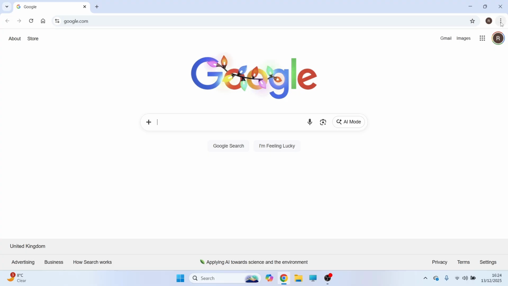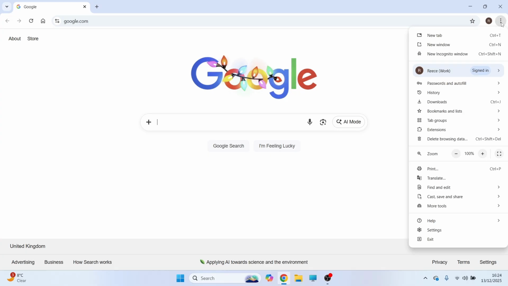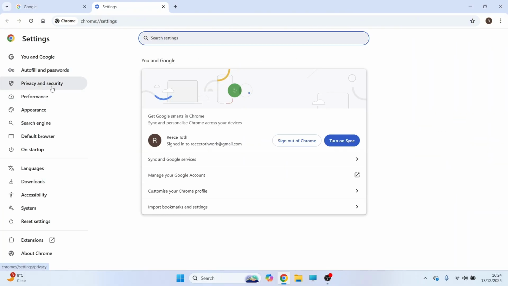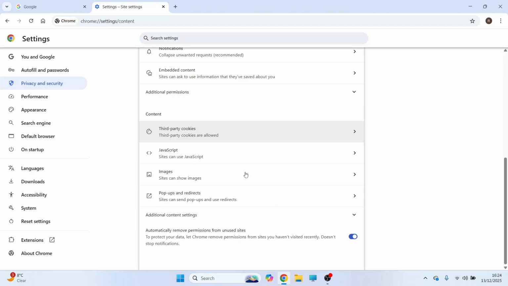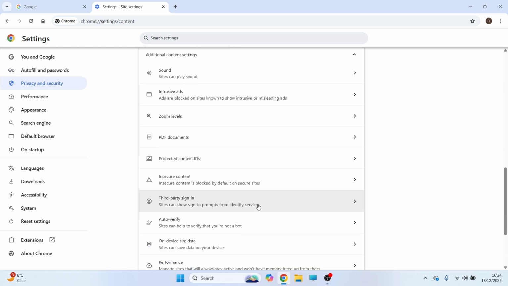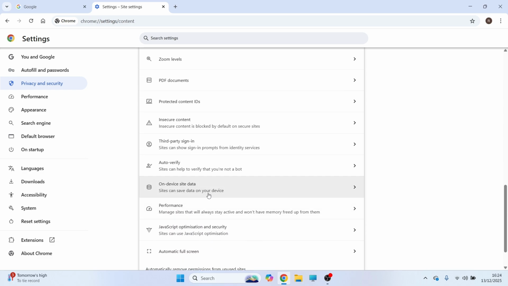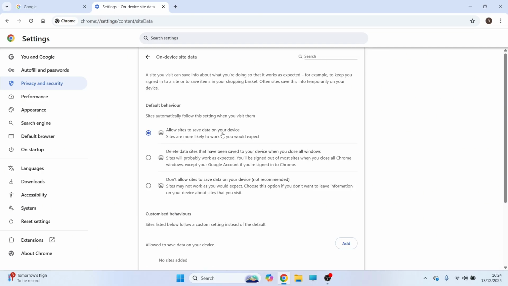So first click on the three vertical dots in the top right hand side of your browser and then go and select settings. From the left hand side, click on privacy and security and then select site settings. Now scroll down to the very bottom and click on additional content settings. Scroll down again until you see an option for on-device site data and click on this. Make sure allow sites to save your data on your device is checked like this.